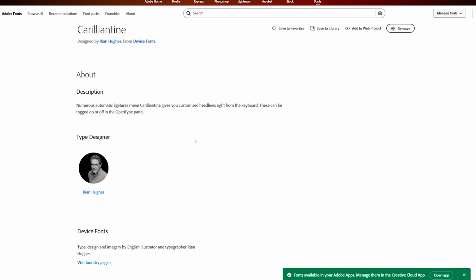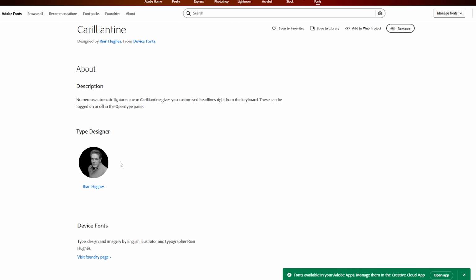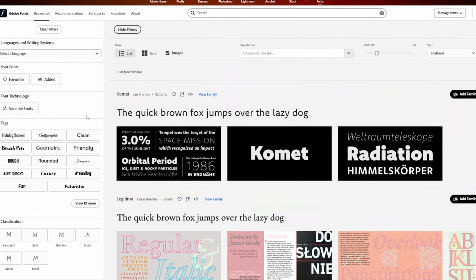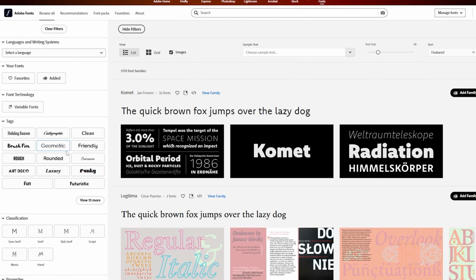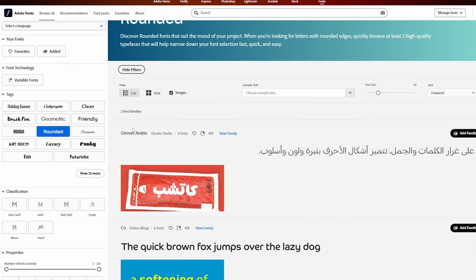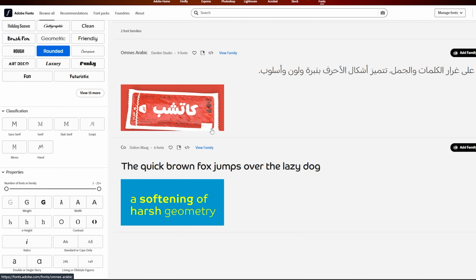And when you scroll down more, you can see here the type designer who designed this family fonts. Now you can go back like so. Here you have some tags. You can choose between one of them. You have here the futuristic, the fun, the art deco, for example. You have the rounded. So here are the rounded fonts.